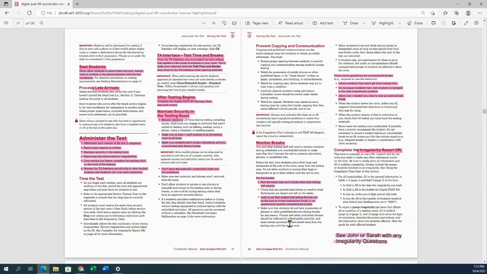Breaks are going to be in the room. You can allow them to use the restroom 1 or 2 at a time. The hallway monitors will keep an eye on that. They can have a snack or a drink away from the test itself, away from their computers. But they need to also, like I said, stay in the room, and they need to be quiet because there are still going to be tests in nearby rooms.